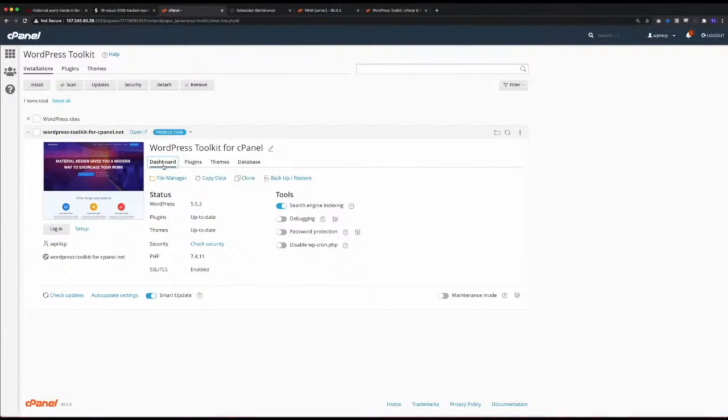The dashboard is really your kind of overview of all the features you can start applying to your site. We have things like a direct link to file manager. We have a way of copying the data from one site to another. We can create a clone of this site, and we can create a backup or then restore a backup of the site.